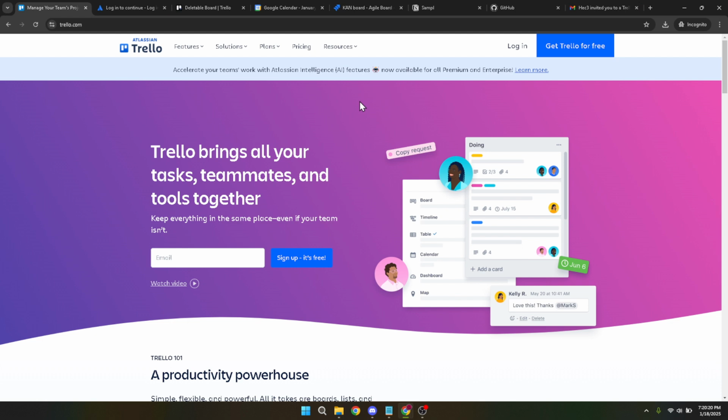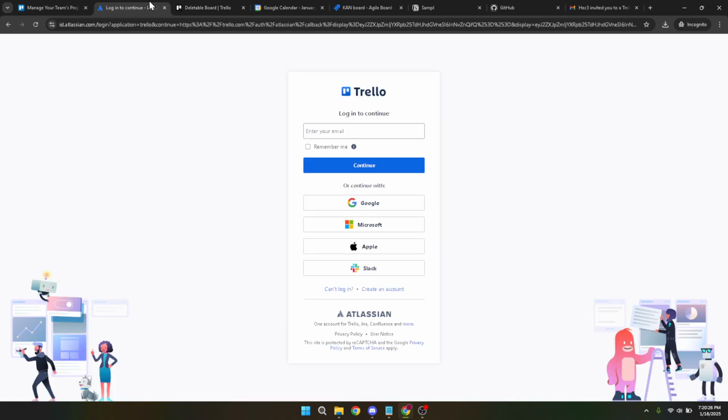First, you'll want to log into your Trello account. Once you've opened Trello on your browser, you'll notice a login option at the top right corner of the page. Press this and then proceed by clicking on the Google option. It's a convenient choice if your Trello account is linked to your Google account. Simply select your account from the list and you're in.